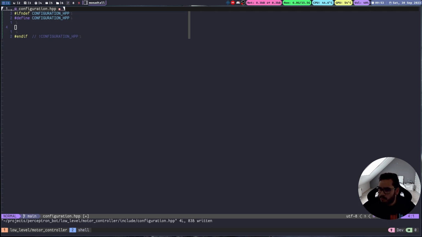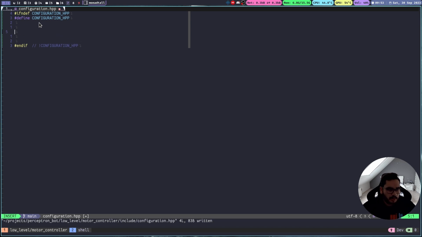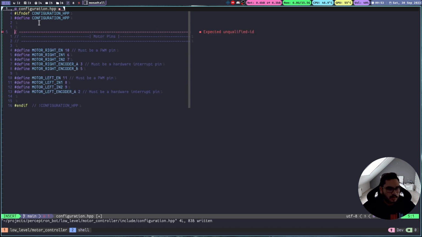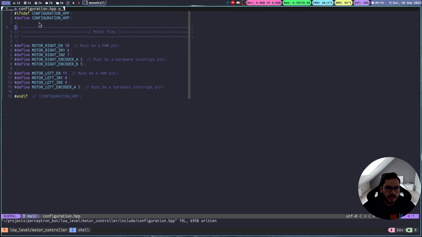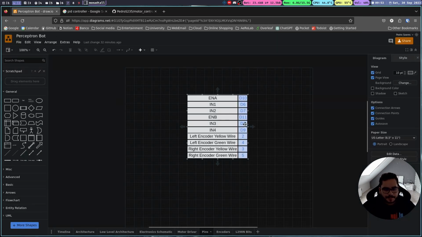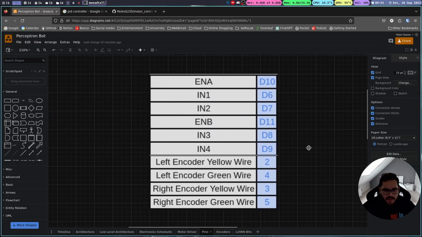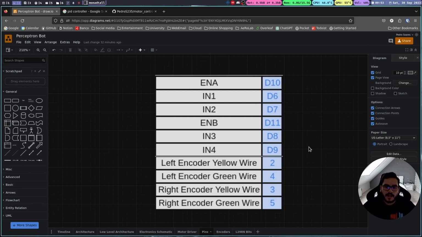We need basically the motor pins. I have it here on my second monitor. You can also get it once I push. So what do we have here? If you have watched the previous video on connecting things, I showed you this, and this is where you will need to plug everything to the Arduino. So ENA, IN1, IN2, ENB, IN3, and IN4, these are from the L298N driver.